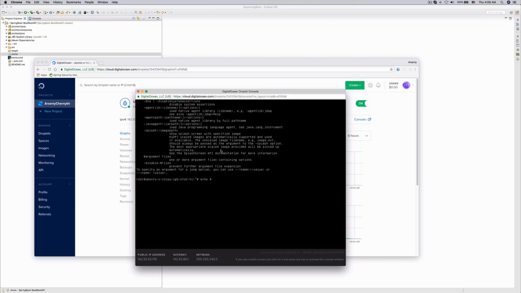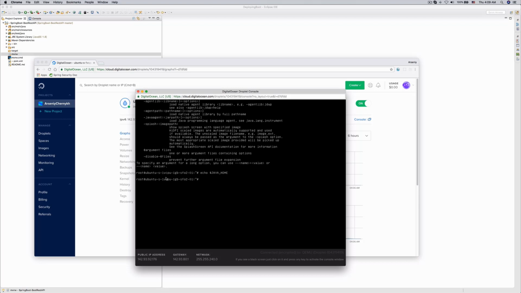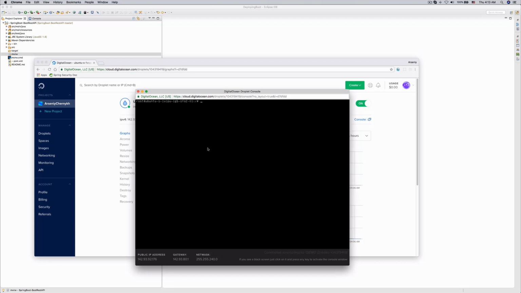Echo $JAVA_HOME. Okay, so right now JAVA_HOME isn't actually set. So let's set JAVA_HOME now. At this point we need to actually add the JAVA_HOME variable. To find out which value we want to add, we can just do which java. And here we get /usr/bin/java, so that's where it's installed.